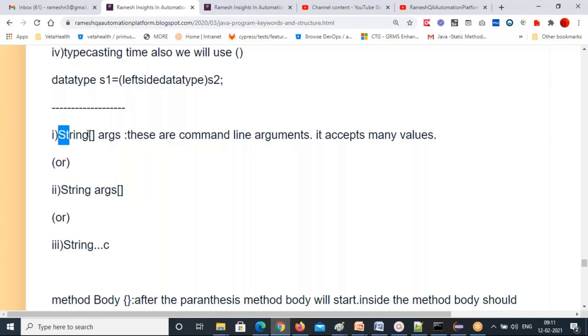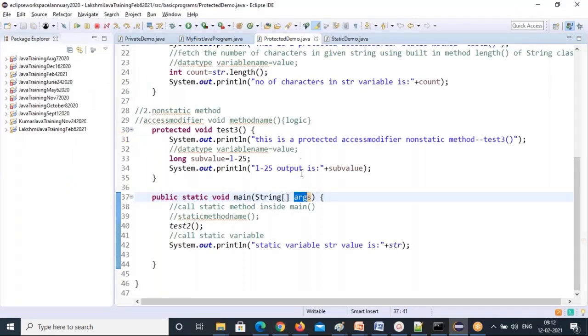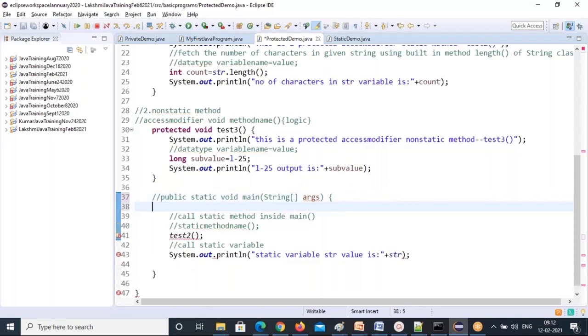So this is the one format, the default format. You have a default format, String square bracket space args. That's one format. Let me show you all three different types of valid formats for the main method. The second format is just this square bracket you can include for the args. Still your program will execute.